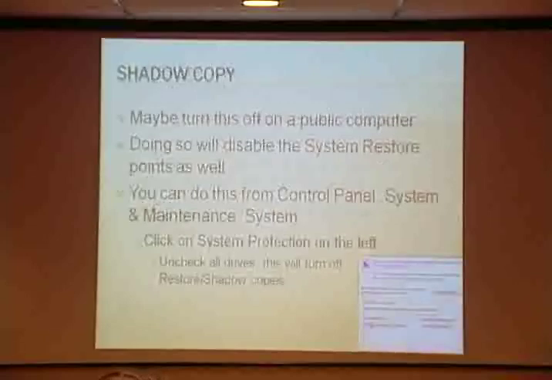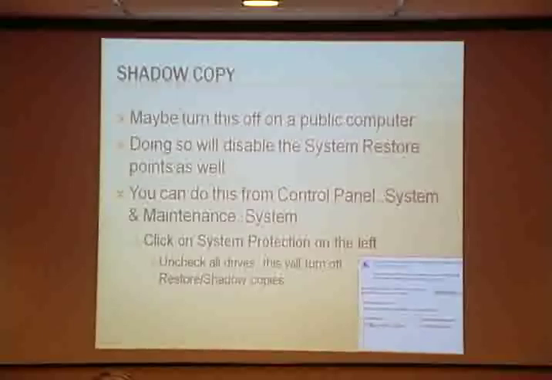Okay, shadow copies. I would generally recommend turning these off on a public computer. For us anyway, we don't have a reason in public computing to roll back to a previous version. If the computer is hosed because the patron did something, I'm just going to rebuild it from an image. I'm not going to mess with trying to restore and figure out what went wrong. So I would turn off the system restore in that option.